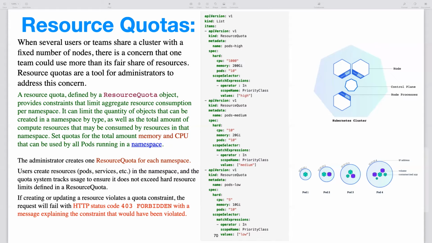If creating or updating a resource violates a quota constraint, then the request will fail with an HTTP status code of 403, which is Forbidden, with a message explaining the constraint that would have been violated.